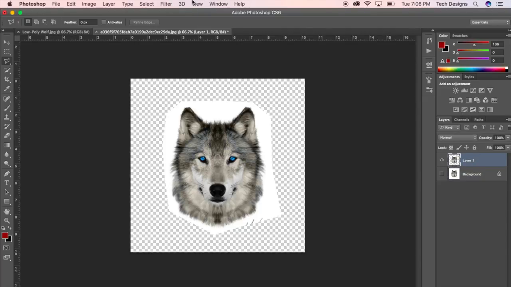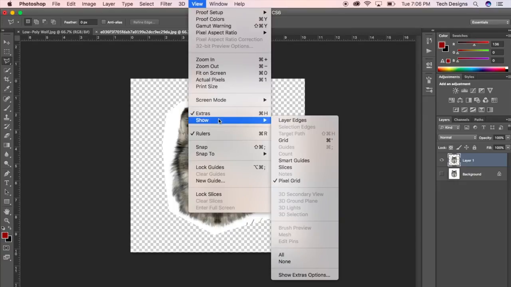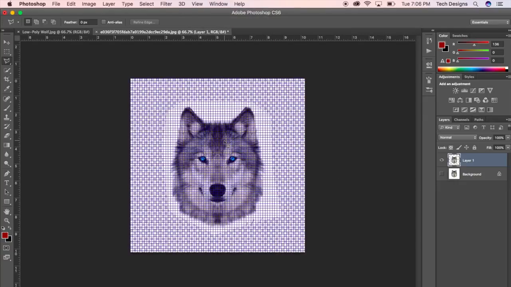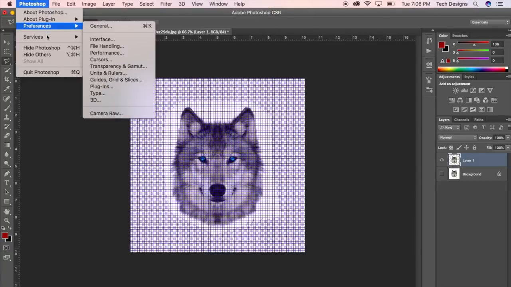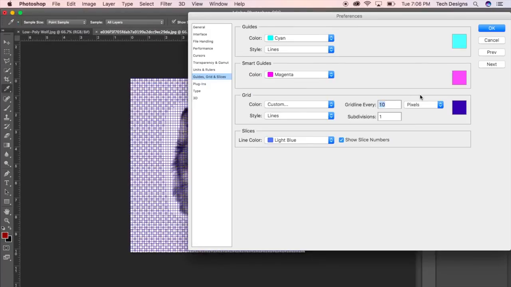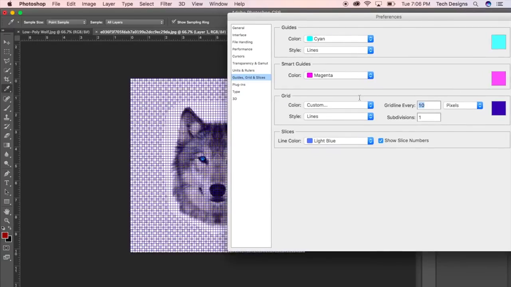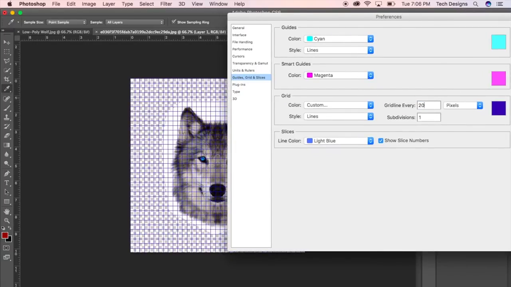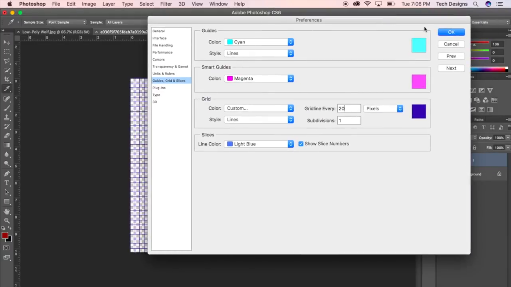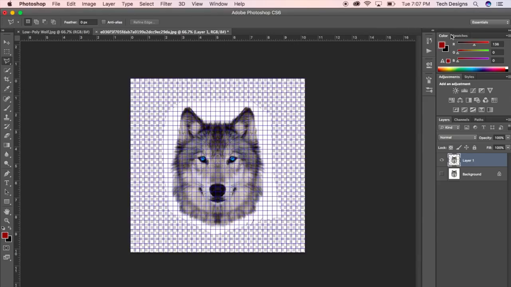So once you're here, you're going to go to View, Show, and then click Grid. And also make sure Snap is turned on. Then go to Photoshop, Preferences, Guides, Grid, and Slices. And here you can make a grid line every 20, but you could make it 25, 15, depending on how big your image is. And since the wolf is gray, I changed the grids to blue so it's easier to see. And once you've done that, you can press OK.